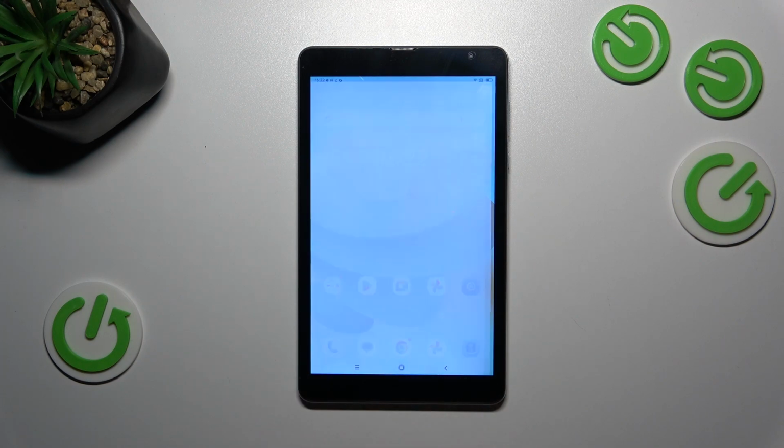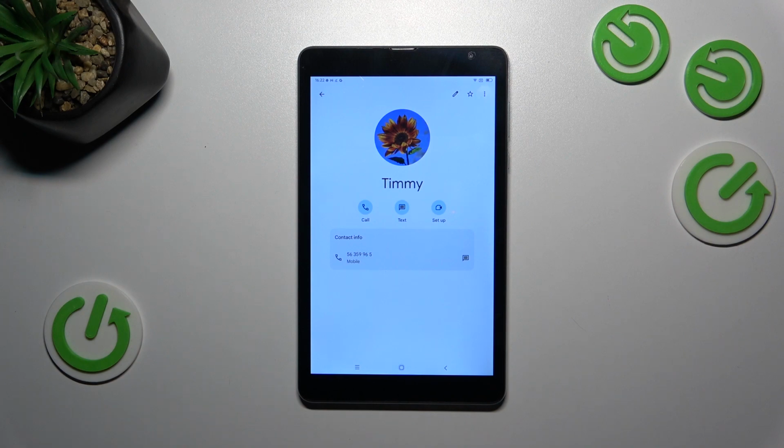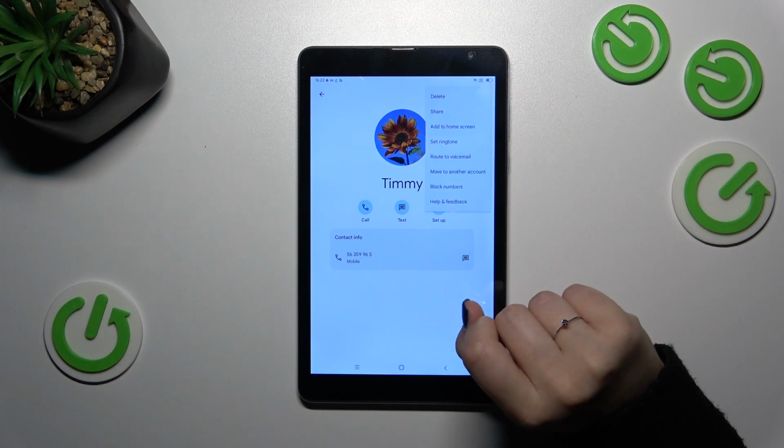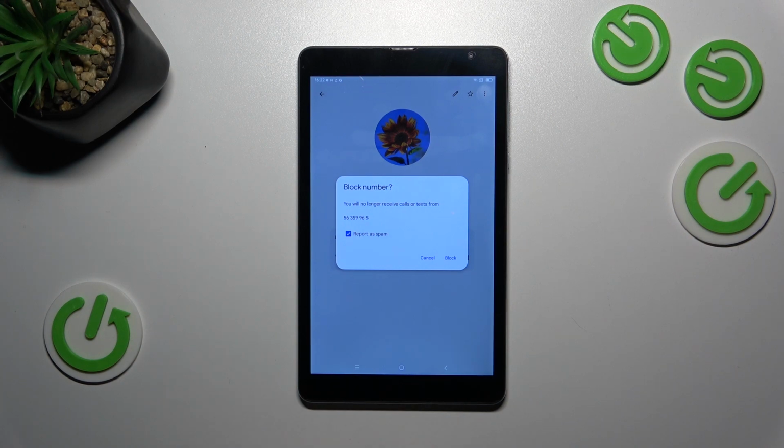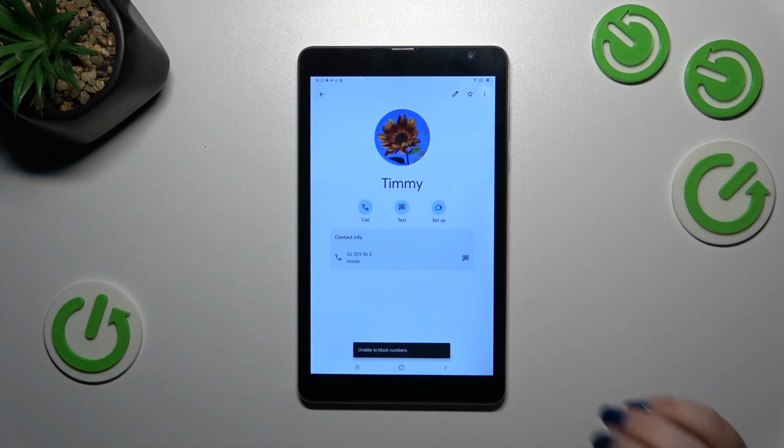So open your contact list, find the contact you'd like to block and then tap on it. Then we have to tap on the three dots icon in the right upper corner and tap on block numbers. Your device will ask you if you really want to do it, because you will no longer receive any incoming calls or text messages from this number. So it's up to you if you want to report it as a spam. Simply confirm it with tapping on block.